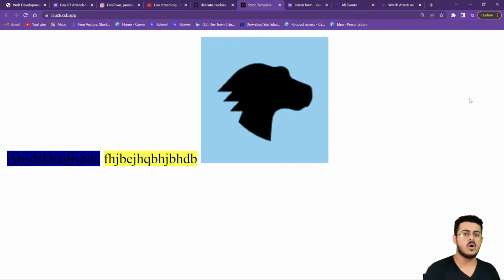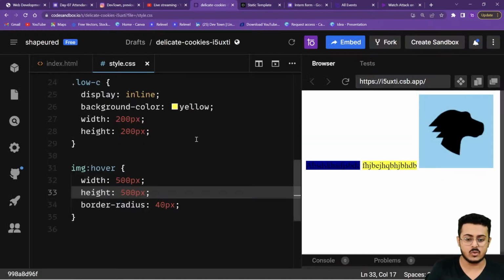Oh, can you repeat the hover part? Yes, you need to understand. These are states associated with some kind of element. So these are called pseudo classes that you can use. So you have your code right over here.